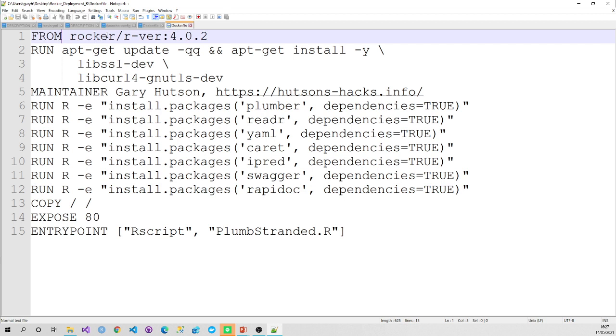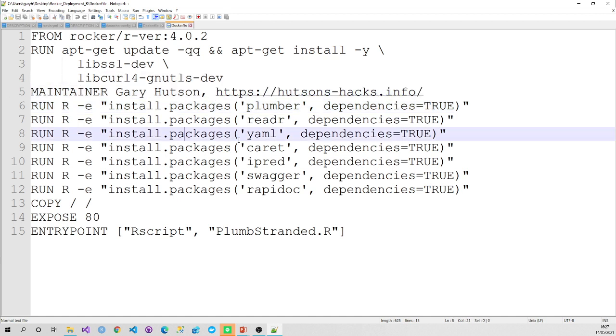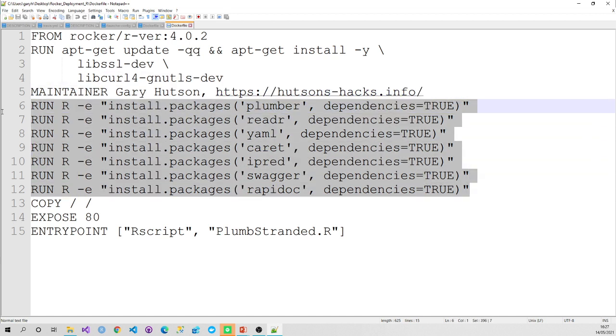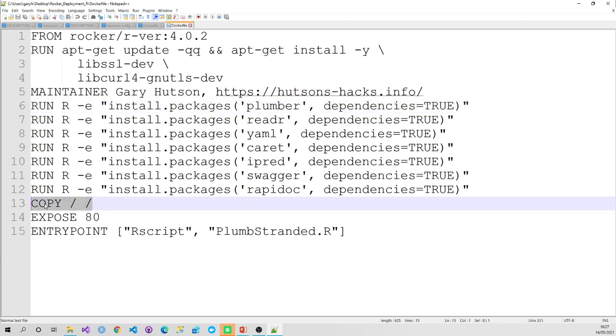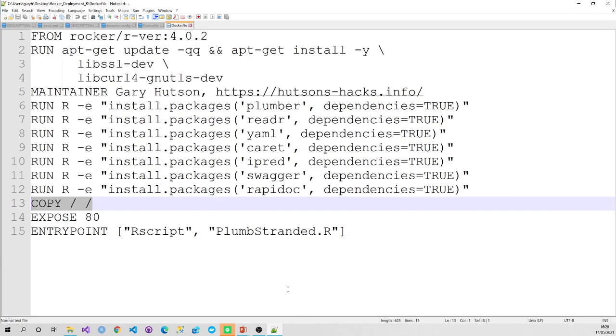So after we've done all this, we've loaded in the actual base installation of R. We've done updates on the Linux kernel. We've specified the maintainer. We've installed any additional packages with the run command. What we're going to do then is essentially do a shorthand to copy everything in this directory here over to our Docker container.